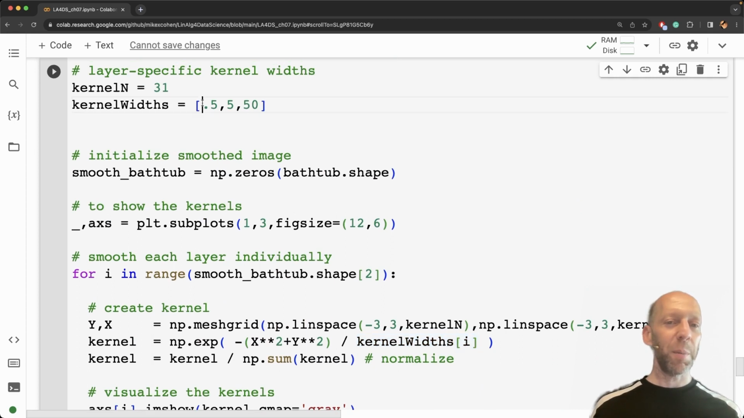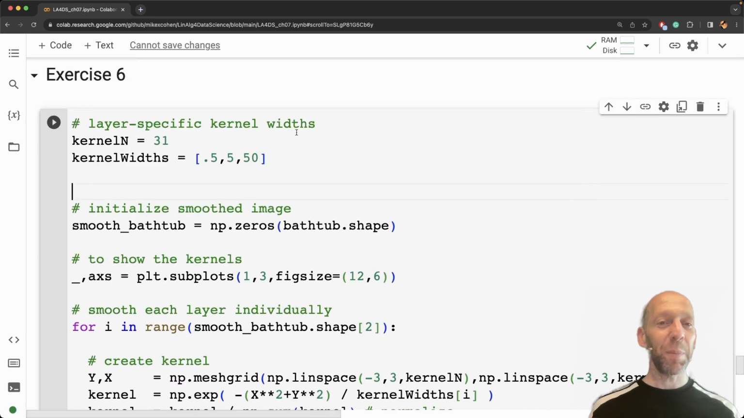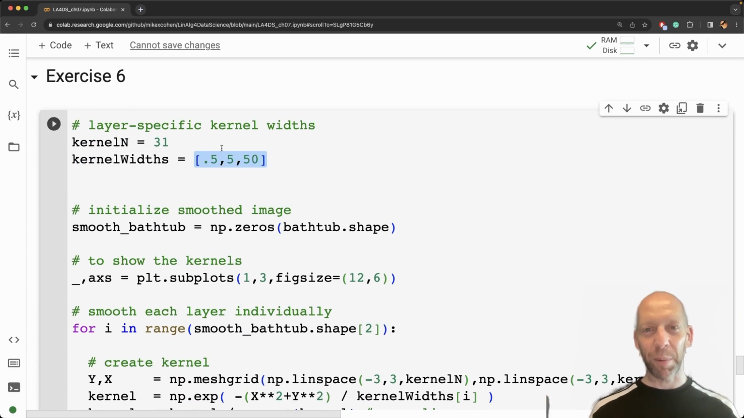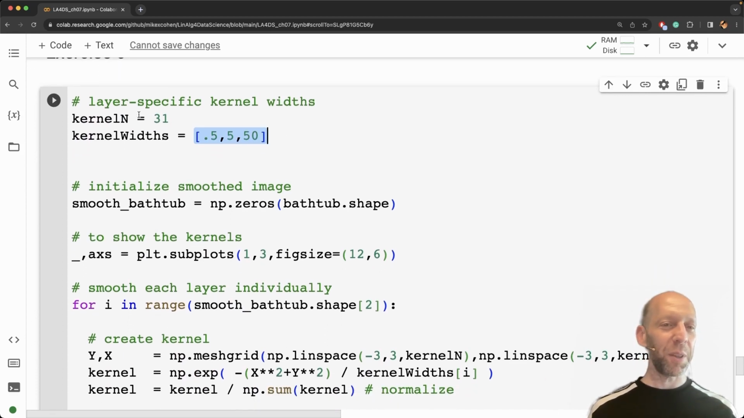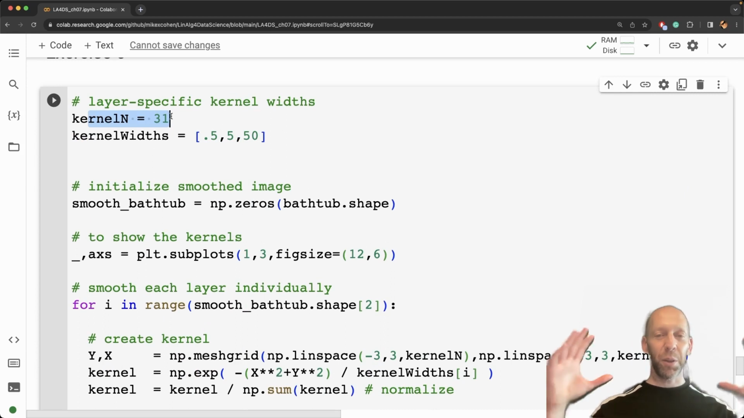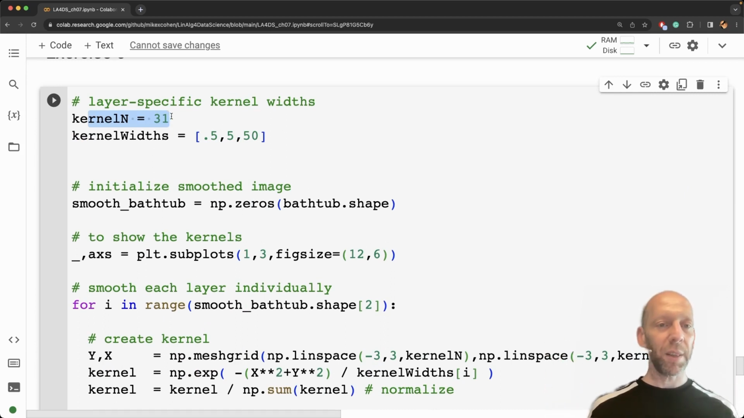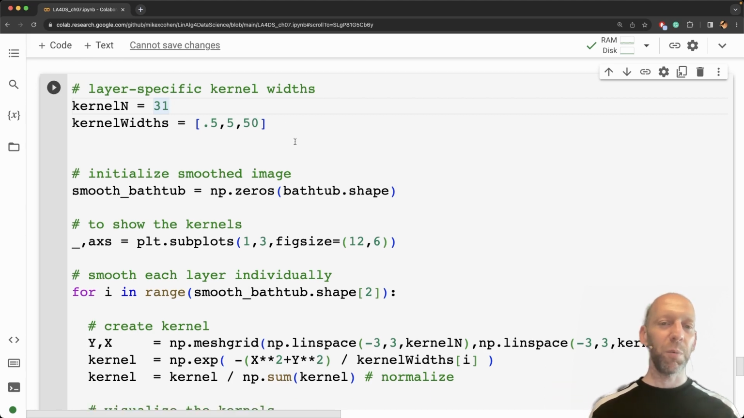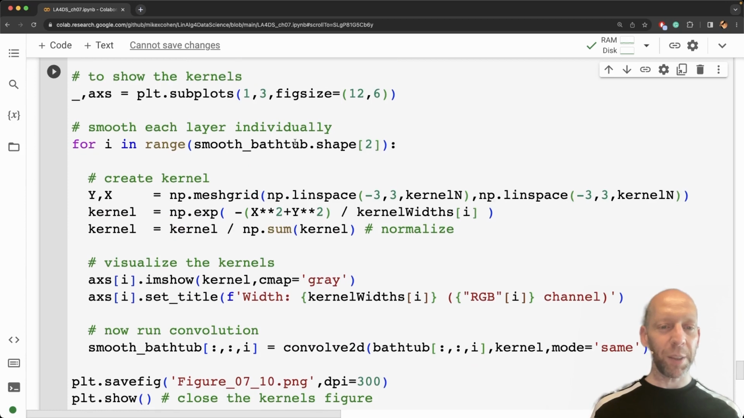These are not numbers that come from any particular theory. I was just playing around and thought that these would be good numbers to use. So I encourage you to play around with these as well and try different values. You can try different sizes of the kernel. Keep in mind that the larger the kernel, the longer the computation time will be. In fact, the 31 by 31 kernel is quite big. Most smoothing kernels are much smaller than that, for reasons of computation time minimization.